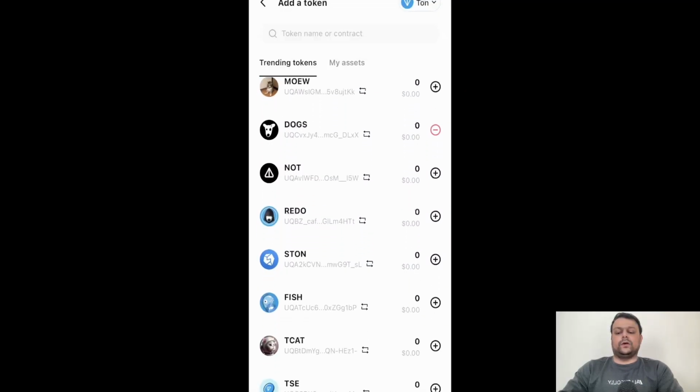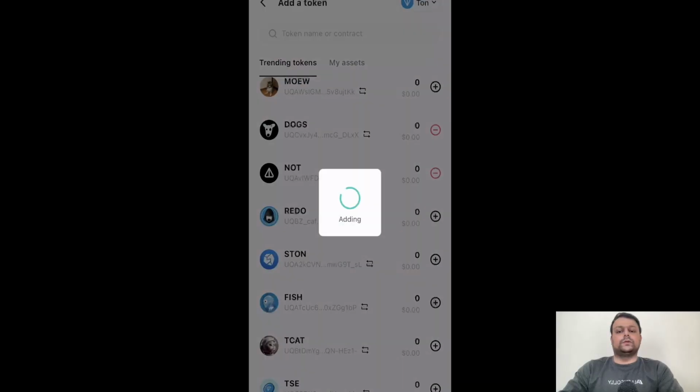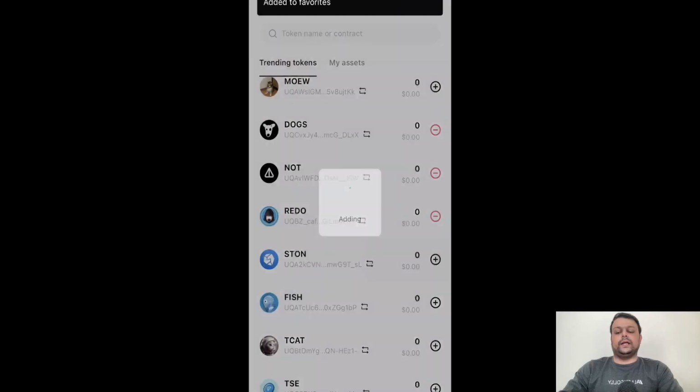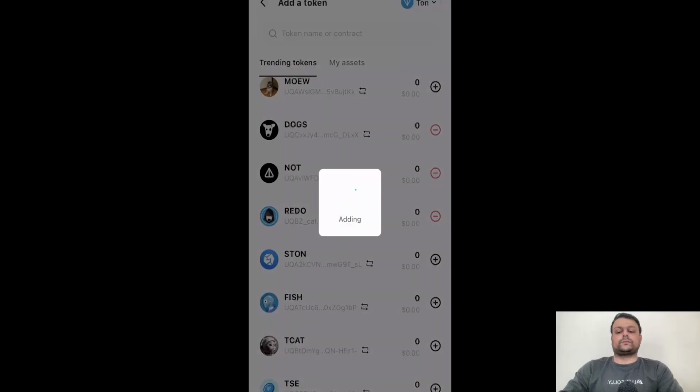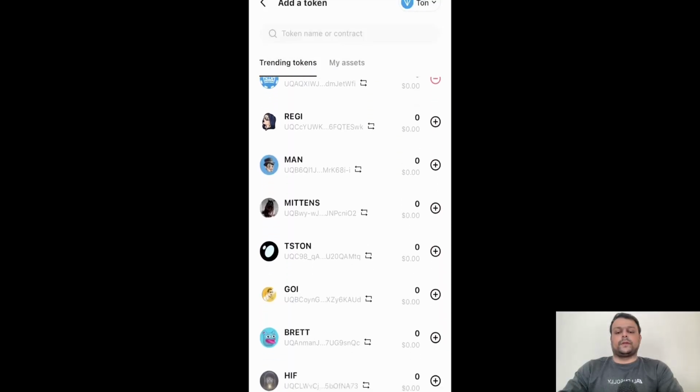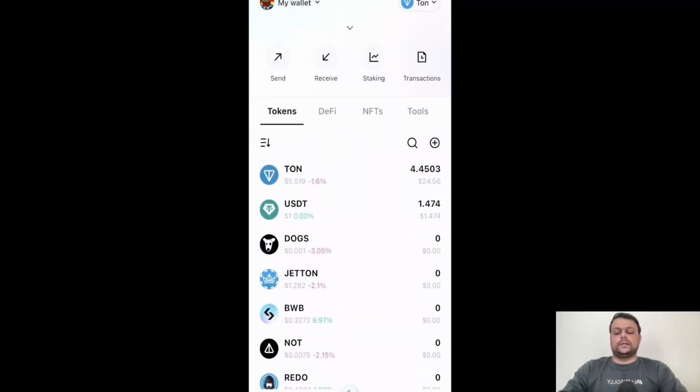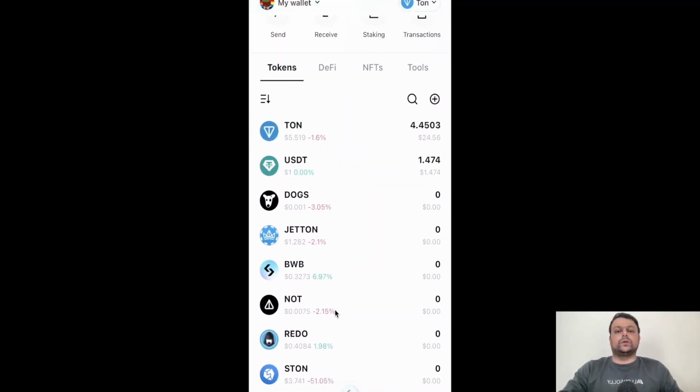And then we'll add Notcoin as well. Redo. And we'll go ahead and add TON. And we'll go a bit back. And as you can see, now these coins or tokens are added.